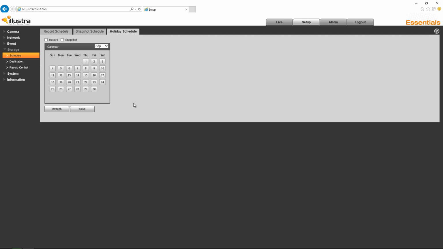Okay, so the final tab in schedule is called holiday schedule, and it's in here where we can configure specific holiday days. So for example, if I wanted to set September 28th as a holiday, I'll just select it there, and then I can configure what I want to happen on that day. Do I want snapshots or recording? And I can choose save, and you'll see that has been successful.